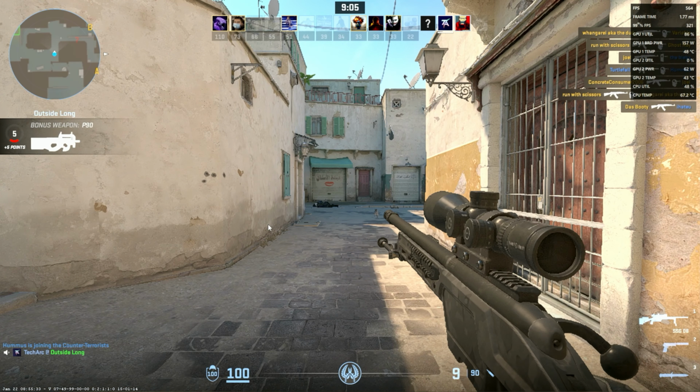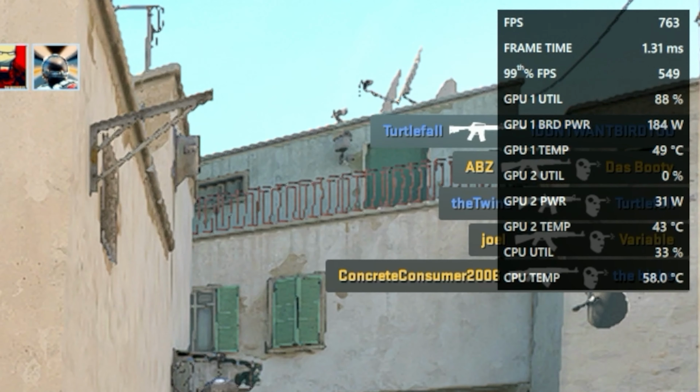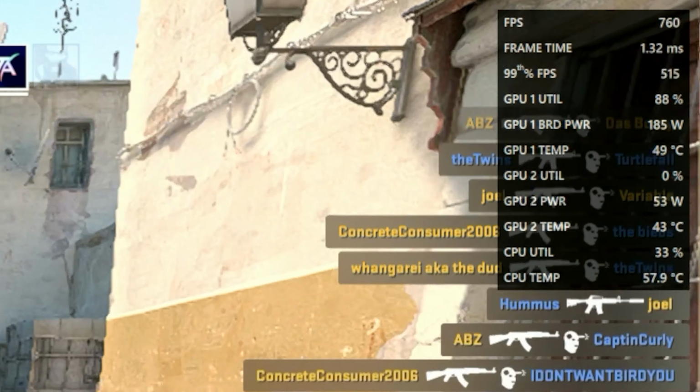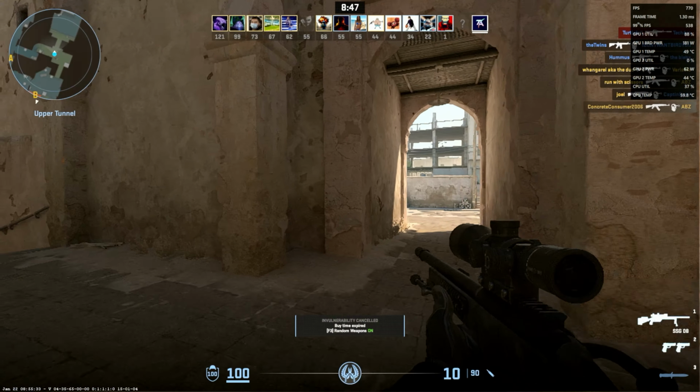It just makes the game look horrible in my opinion, but we'll turn it on nonetheless. So now let's go ahead and enable fluid motion frames. And you can see we're now getting 760 FPS at 1080p, FSR set to performance. So that's crazy. That's honestly crazy that we're getting that much FPS and it feels buttery smooth.